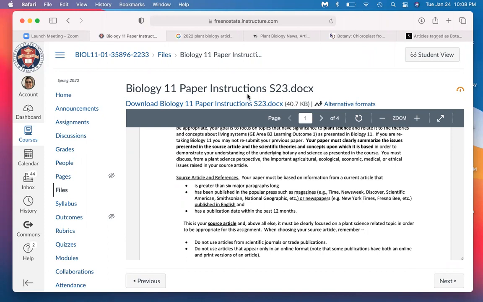If you look at the paper instructions through Canvas, you're going to see this paragraph that talks about the requirements to be met for the source article. Need to make sure that the source article has 6 major paragraphs. It's been published in a popular press, such as a magazine, and the publication is dated within a year. The things that we want to avoid, which I will guide you through in the tutorial, is you want to stay away from scientific journals or online formats.